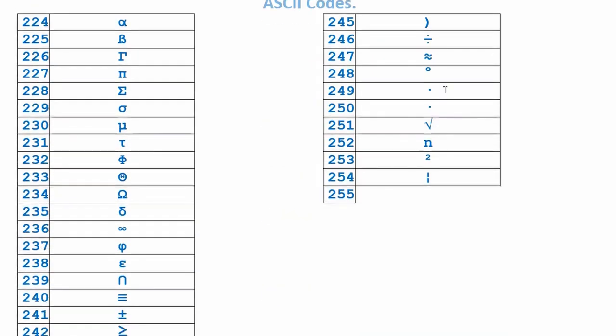Even square root, division, and different kinds of symbols that we can use, alpha, beta, pi, sigma, all these symbols are part of extended ASCII. These are the codes based on which our computer works. These are the codes which are stored in the computer. Whenever you enter them using the keyboard, the corresponding binary code will be generated and it will be stored in the computer.